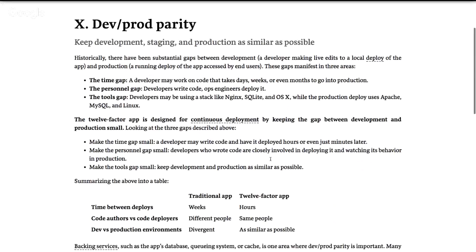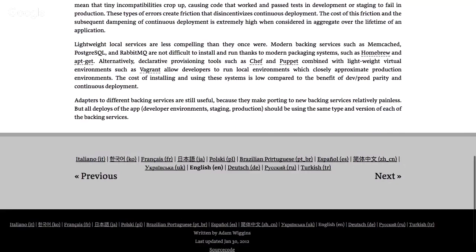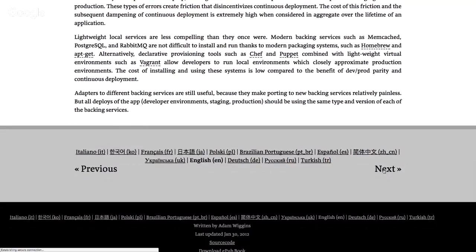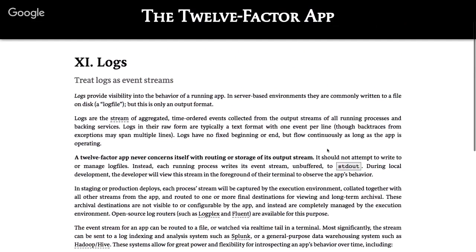That's all we have for the dev prod parity section. In the next section, we will be covering logs. I will stop this video for now.